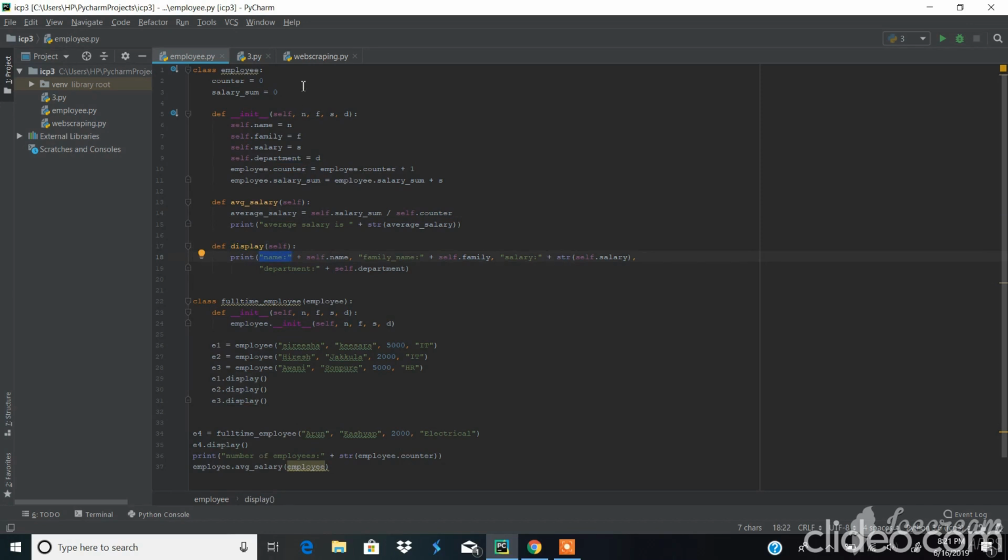And the display function, for each employee, will display the name of the employee, which we can get by this dot name, like in Java, that is self dot name, self dot family, the family name, and the salary, which, as it is a float value, we'll convert into a string, and the department.